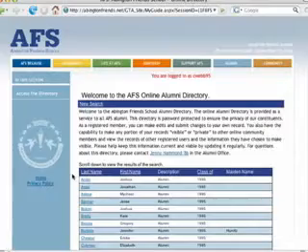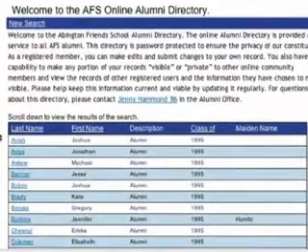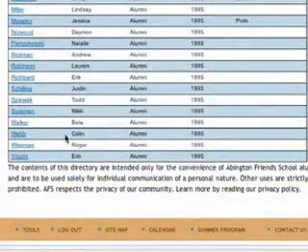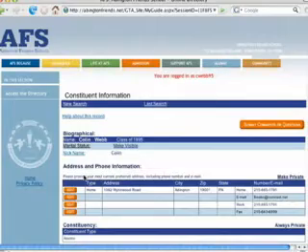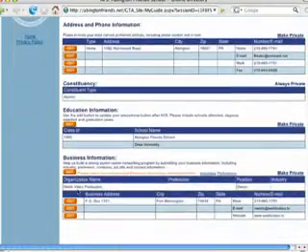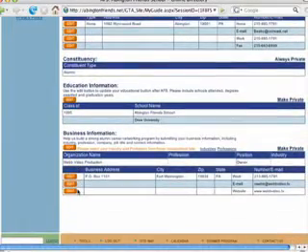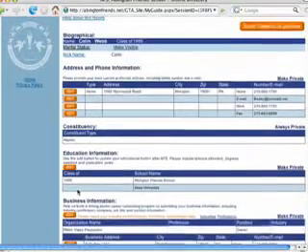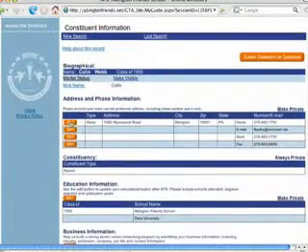Once the search is complete, you will see your name listed on the screen. Last name, first name, class year, and maiden name if it's relevant to you. Click on your last name to open up your information. So let's update our information. You will see contact information, relationships, education, and business. This is only visible to you. At this point, you can update your current address and phone number if applicable.